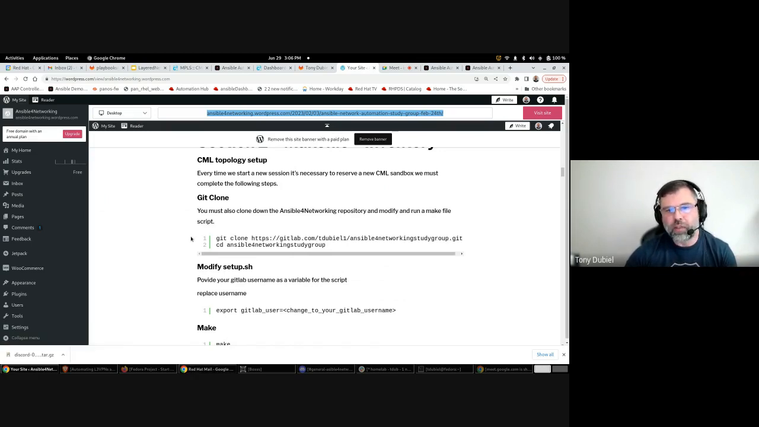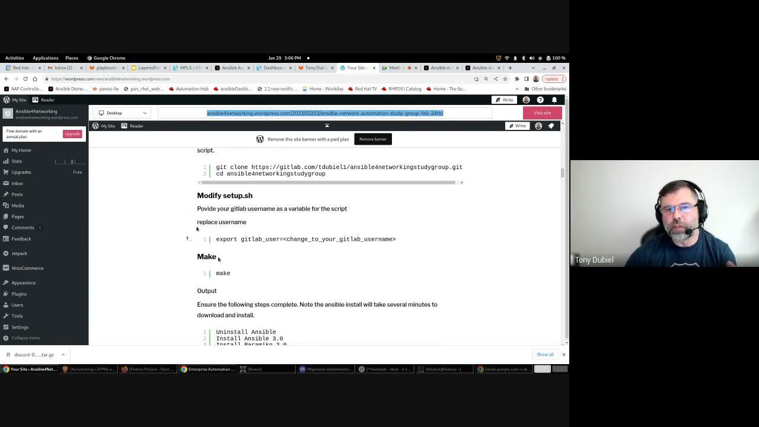So once you have that, every time you're going to clone it down, and I've already done that, and you change directories into my repo. So you're cloning down this repo, you're changing directories, and you're running a script. But in order for the script to work correctly for you, you need to change this variable. This is an environment variable, and it's based off of your username in GitLab. So you need to change it to your username, so that when you run the make file in that script, it's going to interact with your repository.